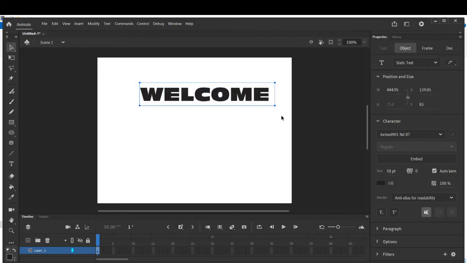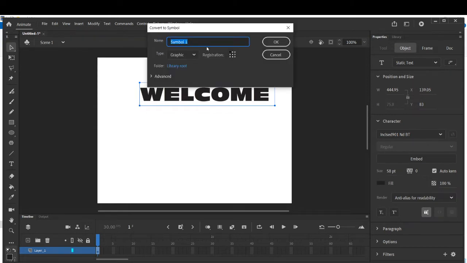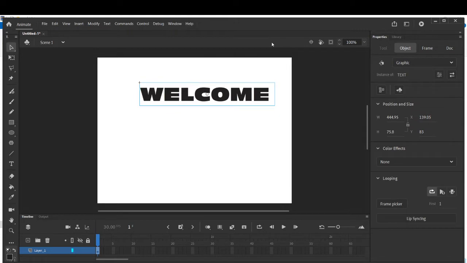Select this text. After selecting this text, click on modify and convert to symbol. Its shortcut key is F8. So now they are asking the name of the symbol. You can write it as text, and choose type as graphic. It is graphics, that's why I choose it as graphic. And now click on OK.